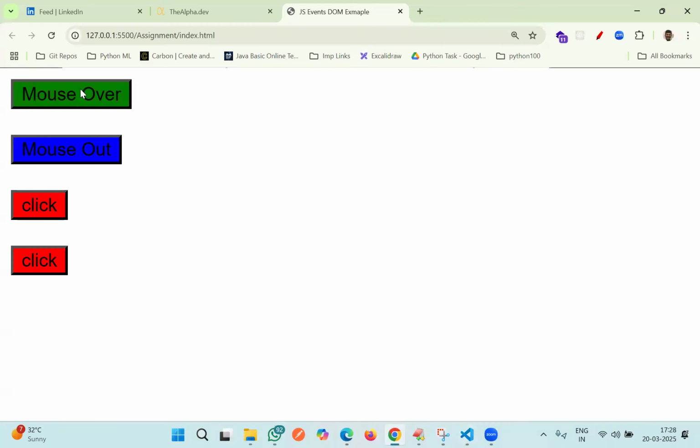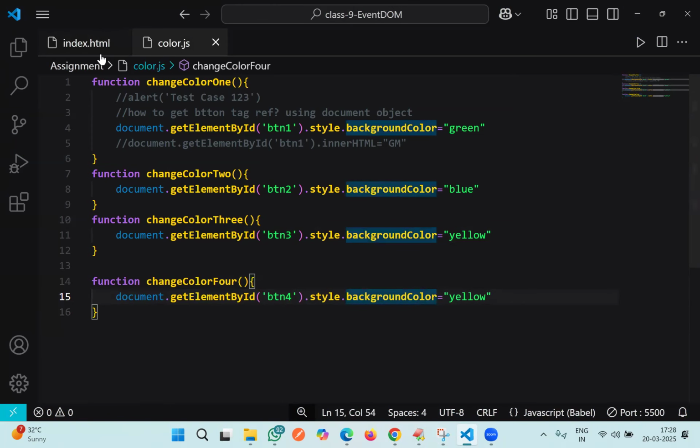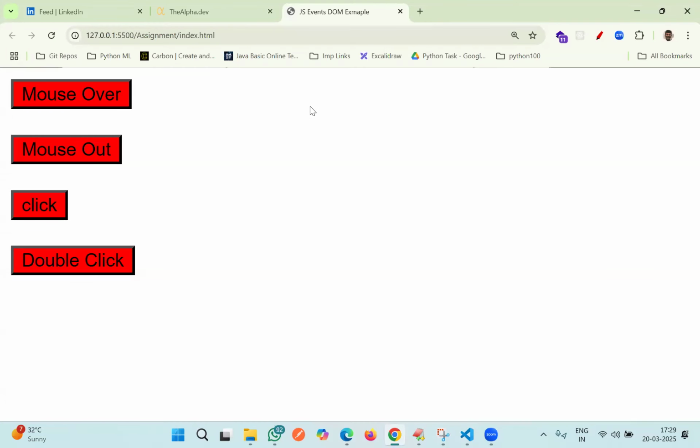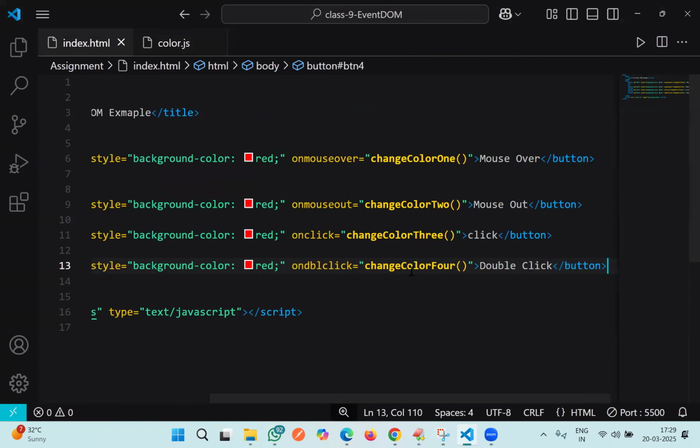Now look here: mouse over time, mouse out time, click time. Now clicking or double clicking: only double click time is working, so it changes the button on double click. Fine. Then let me write one more example for form events.